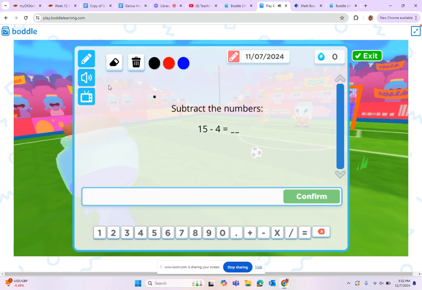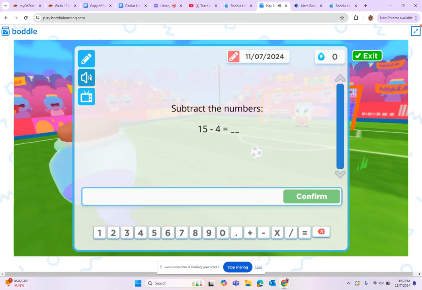It also has this read aloud option. So if the students aren't as good at reading yet, or just need it to be read aloud to them, they can click on this button and it will read it aloud for them. I'm not going to do that right now, but it does work.